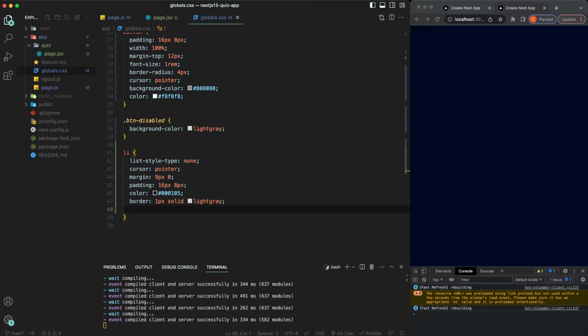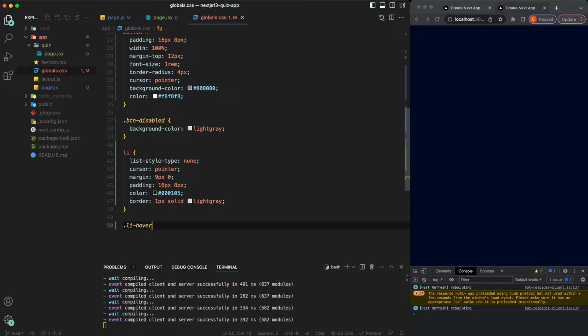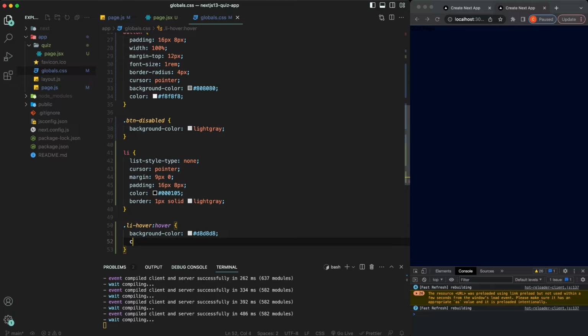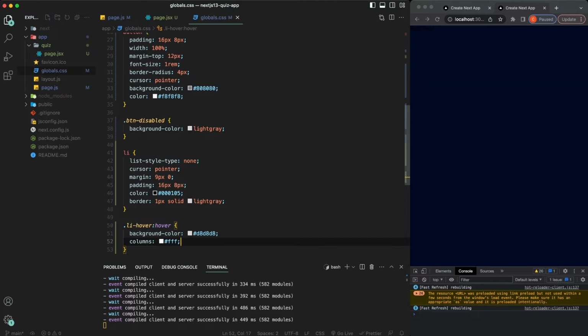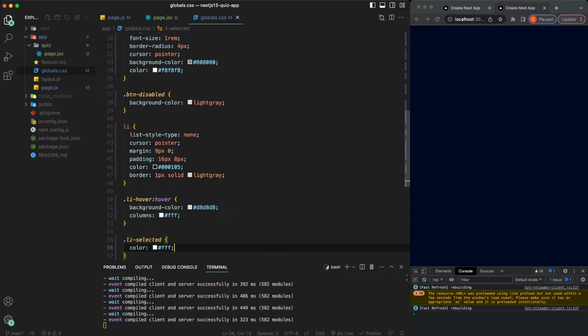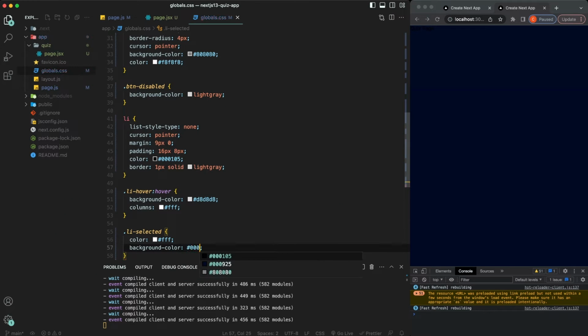Now, I'm also going to have like a list item hover class. Okay, so I'm just going to remove that, and we'll say li hover, just like that, and you'll see why I named it this way. Background color, and we'll say D8. There we go, and we'll have a color of white. Cool, and we're also going to have a li selected class. We'll say color FFF, and then background color of 00925. Okay, and then just three or four more here.